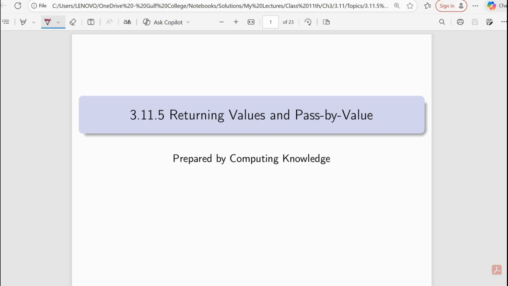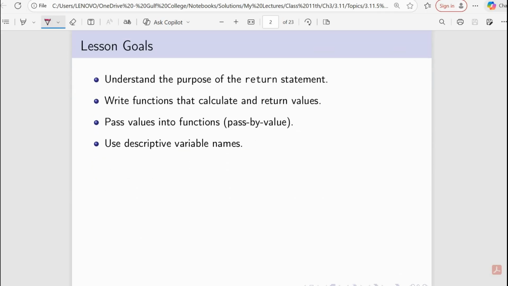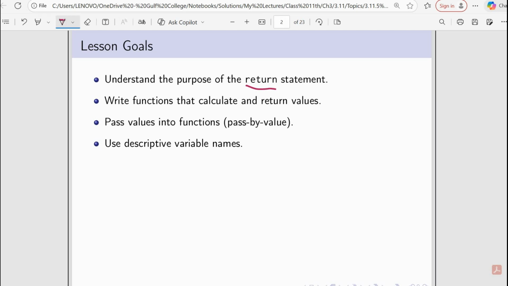This is topic number 3.11.5, in which we study returning a value and argument passing by value. The purpose of this lesson is to understand the return statement and why we use it, to write functions that calculate and return a value. I will give you some examples in which functions return a value, pass values into a function by value, and use descriptive variable names.